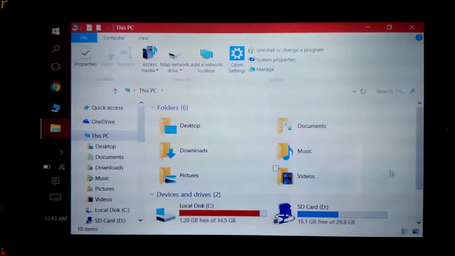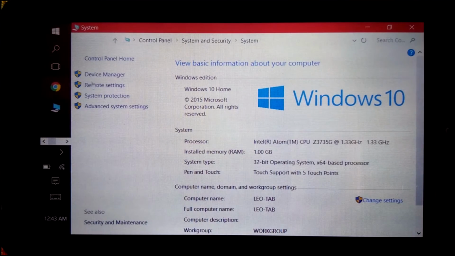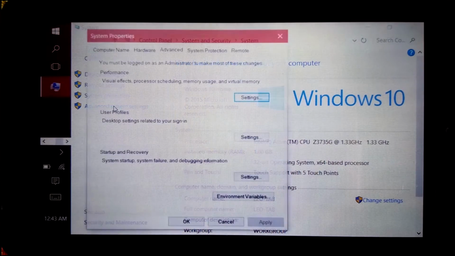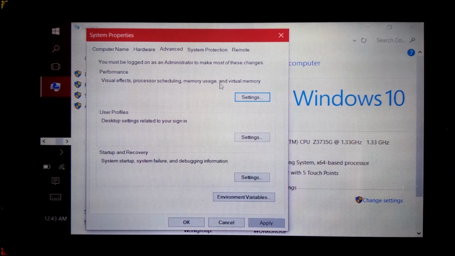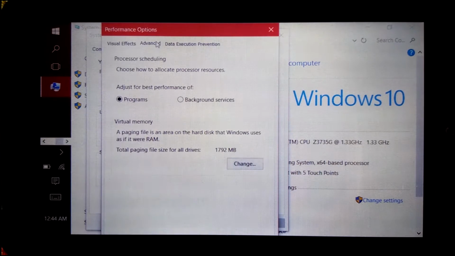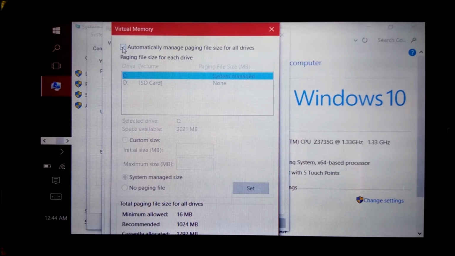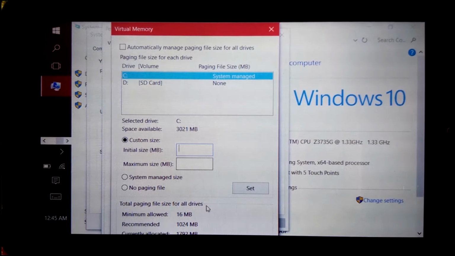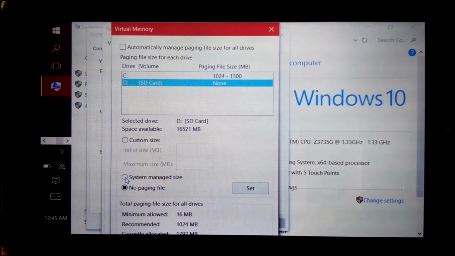Okay, now open My Computer and properties. Then go to advanced system settings, then performance settings, then advanced. This is the page file setting, so we'll reduce the page file size so that you can get more space. Here we are going to disable automatically manage page file size for all drives. Click on C drive, custom size, initial size is 1 GB, I set it to 1 GB, and maximum size I set it to 1300 MB. Disable system managed. On D drive, set it to system managed.